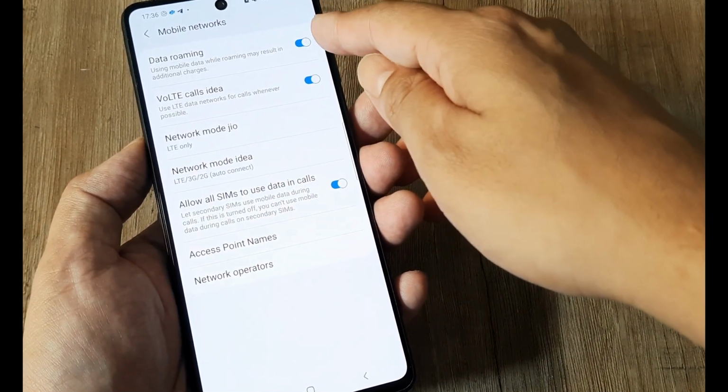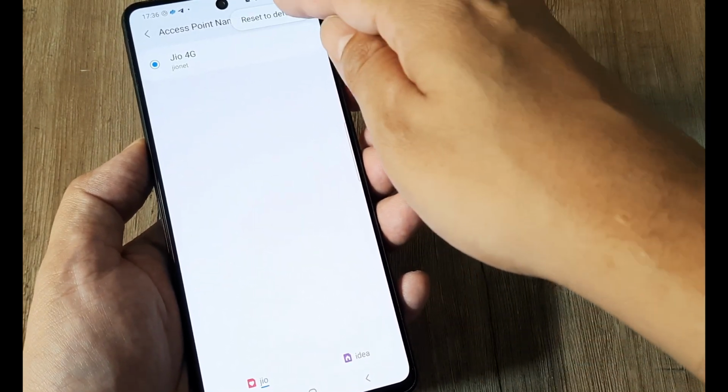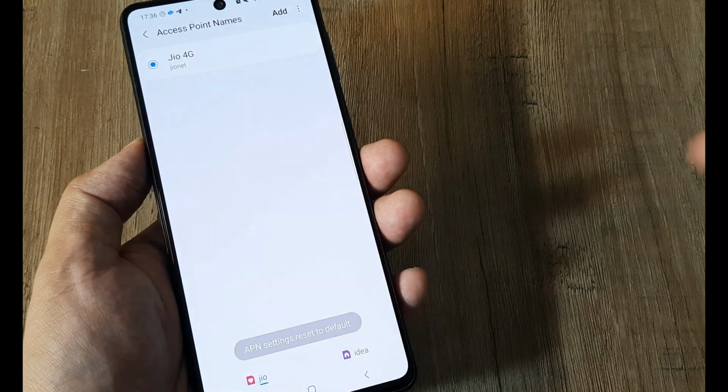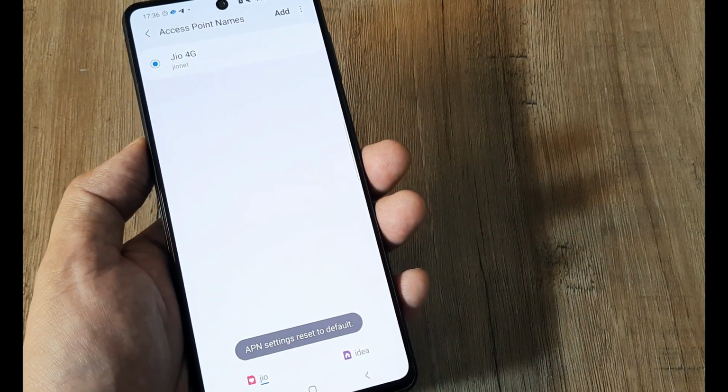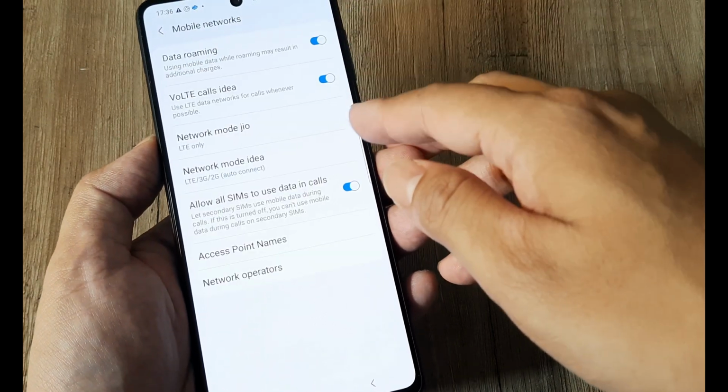Here I also request you to put on data roaming and then simply go ahead and reset your access point names. Sometimes, during a software update or something, the APN may reset wrongly, and this can really help.